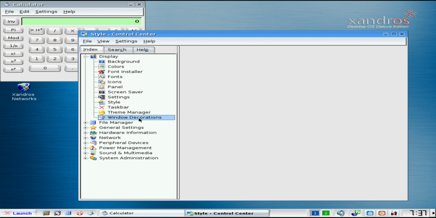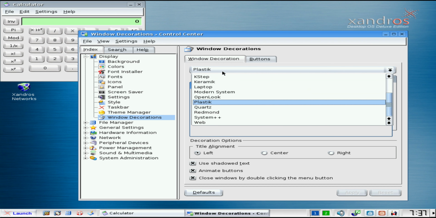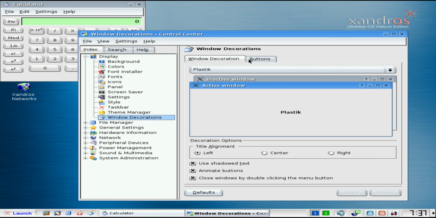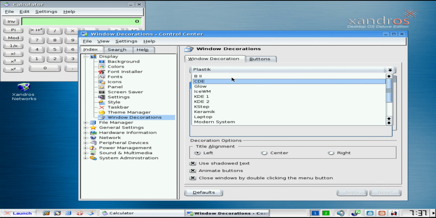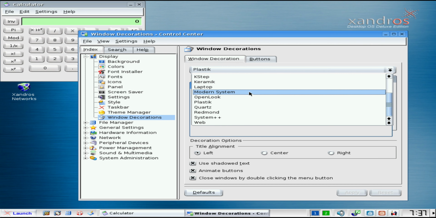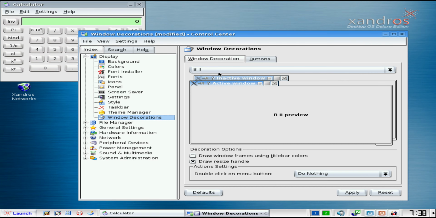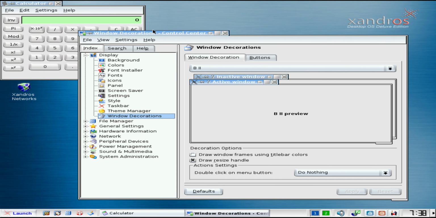Yeah, let's do ceramic. I really like ceramic. All right, now time to review all the window decorations, like the window.